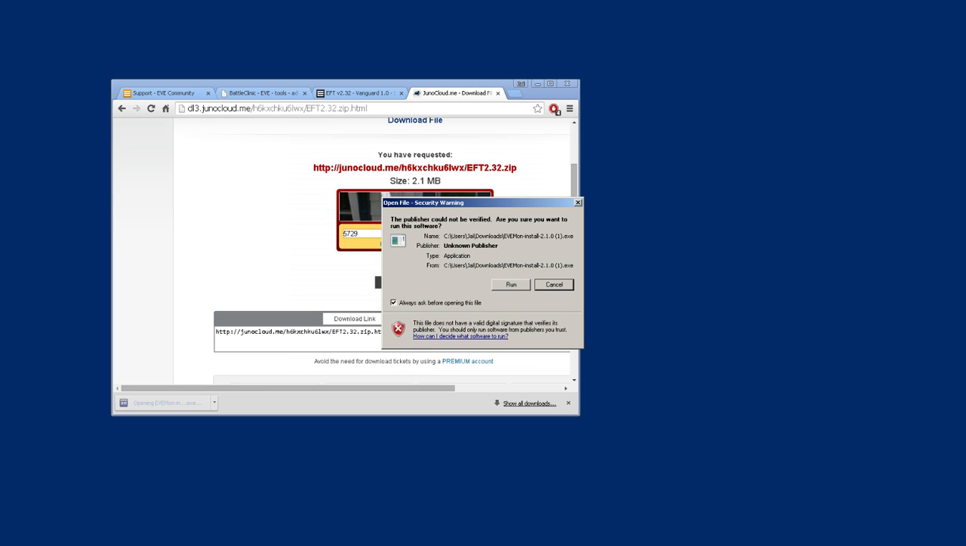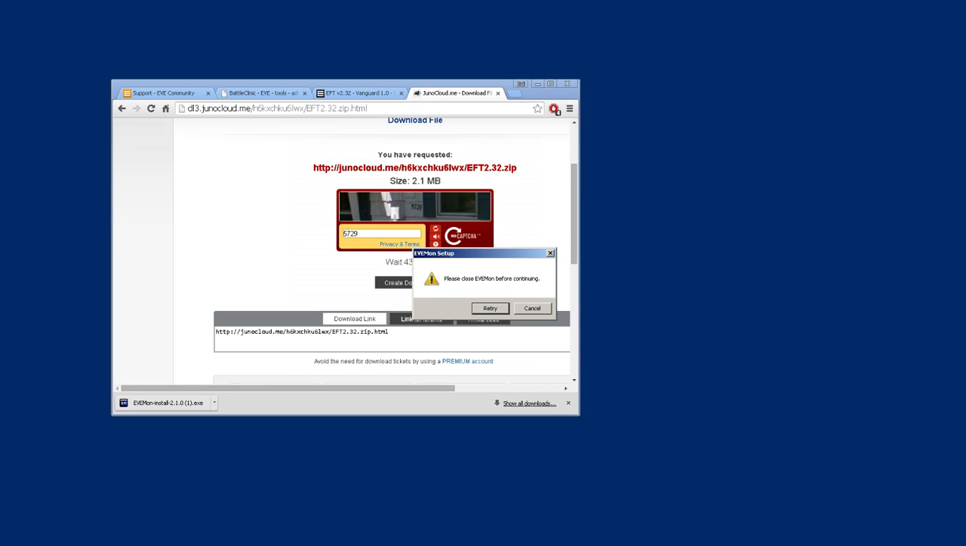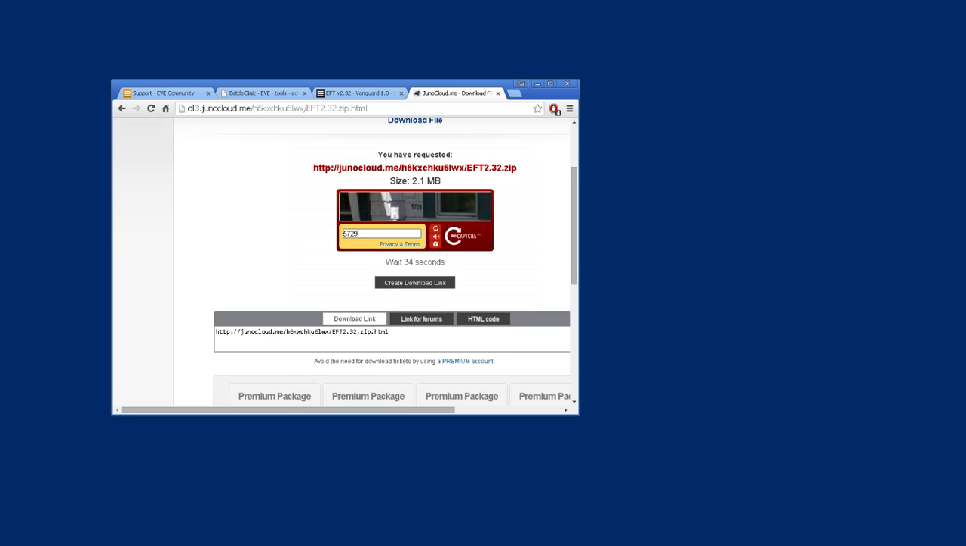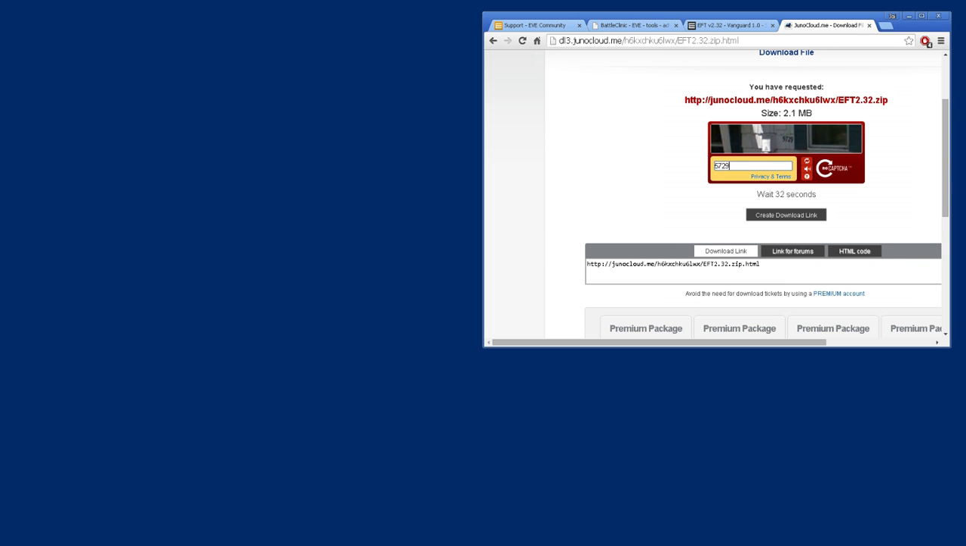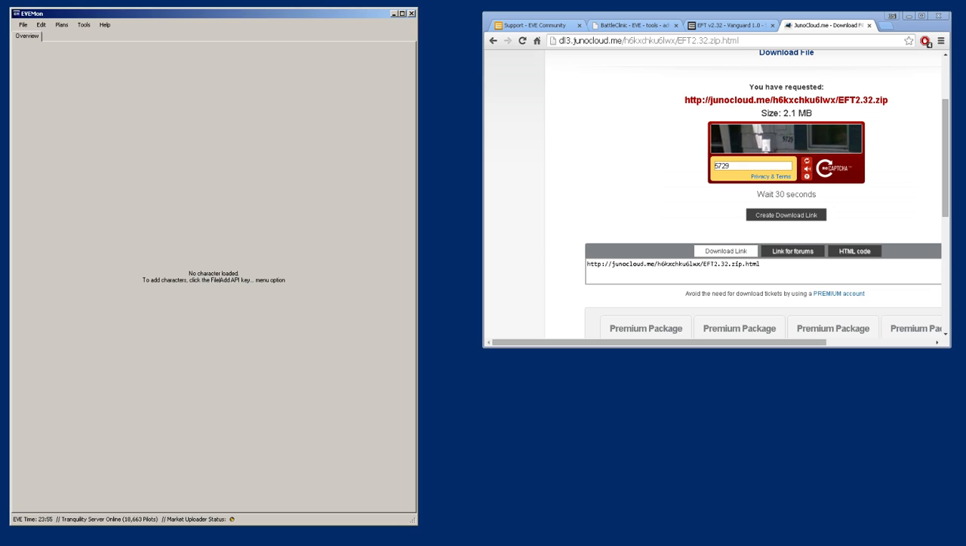Just click it, run. Please close Evemon. Yeah, you won't get this if you don't have Evemon. I've already got Evemon, so that's why. But that'll be okay. I'll install it, and once it's installed, it will pop up this.